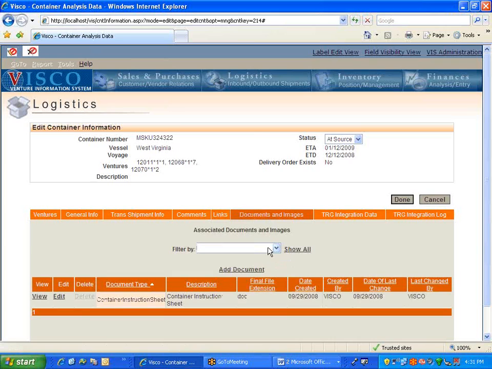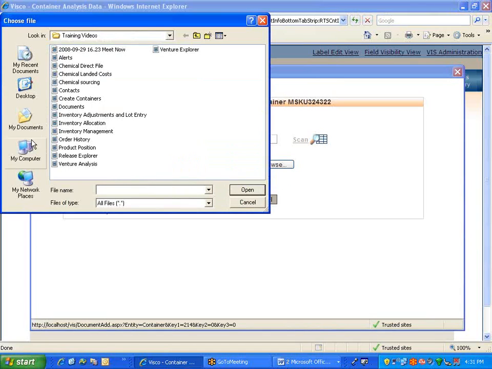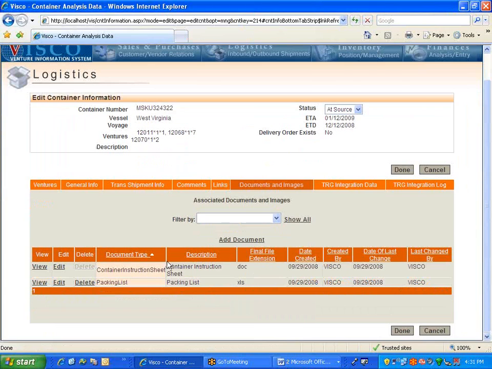Documents and images is an area where you can upload and store documents as part of a digital library that you have associated with this container. To give you an example, if I say add document and I select the packing list, for example, this would be the packing list that the supplier has sent to us. If we have it in digital format, ideally, we would just upload this. I'll go to my desktop and just pick something here, book 1, upload, and it will store it down here. It'll indicate to me who created this list and who was the last person to change it and when, and that's based on the user that's logged in. And then I can view, edit, or delete it from the screen as well.